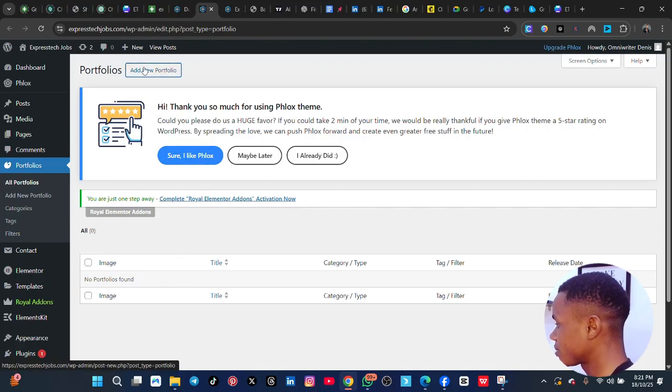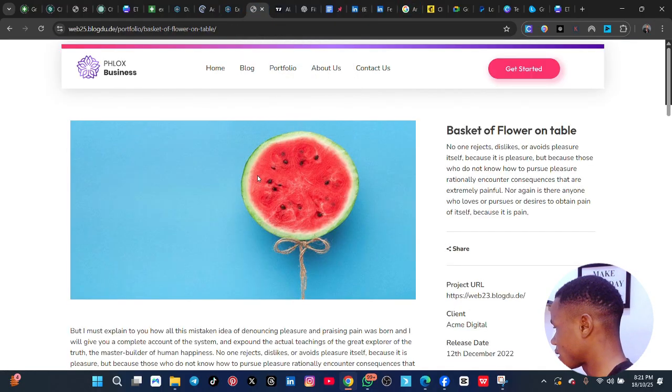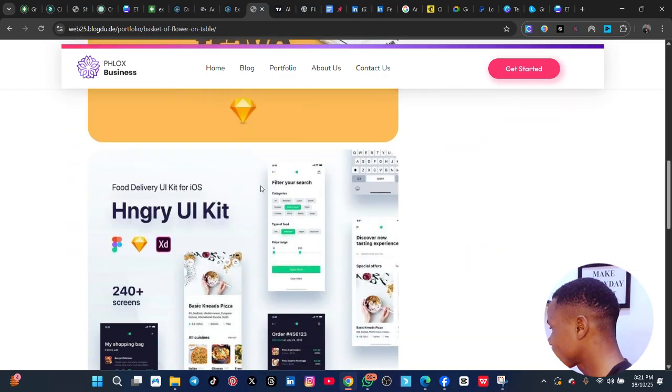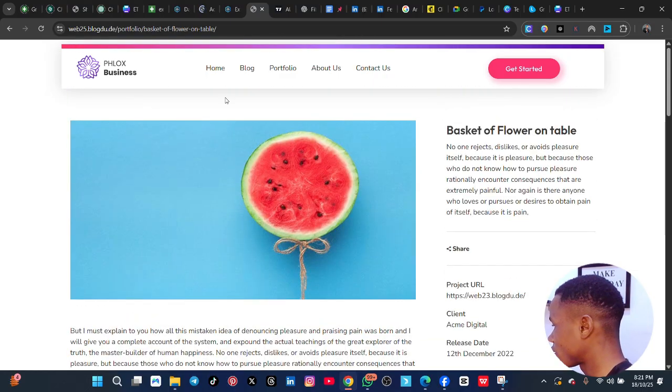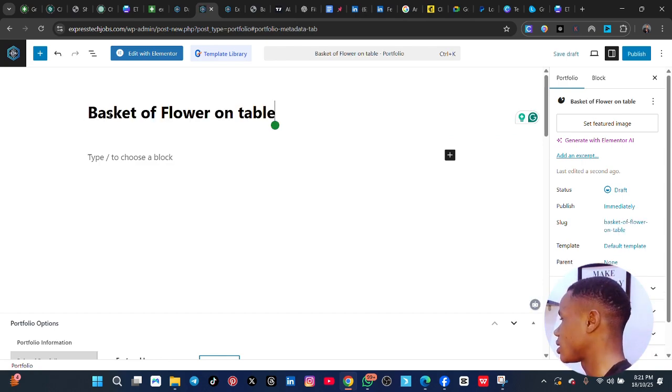We'll just click on add new portfolio, and then let me come back to the demo website, and you can see this here. All right, so let me return, and okay, basket of flower on table. This is the title of this item. So I'll copy it, come back to our website, and then we're already here. It says add the title of the portfolio. So I'll add this.